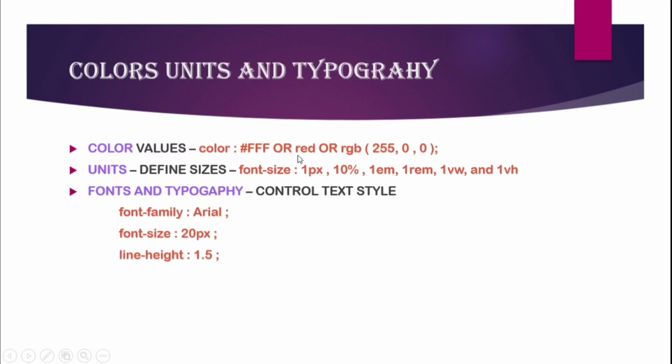Then we have the font and typography, which is nothing but controlling text style. You can see here fonts and typography is nothing but the font style that you want to add. Here I am adding font family equal to Arial. Arial is one of the font families, the most widely used font family. And font size is nothing but if I want to change the size of the particular element, then I can use the font size.